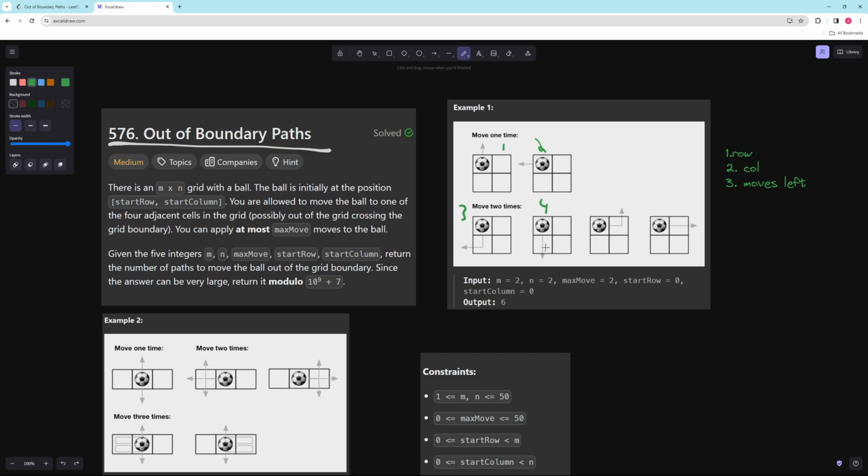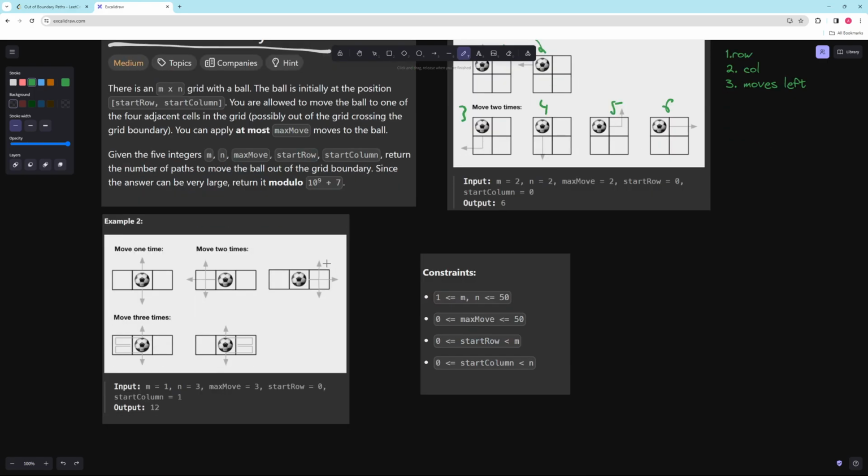And then the other thing is kind of similar. Instead of down and left and down, you move it right and then up and right. So 5 and 6. And in the second example, you have 3 moves total.